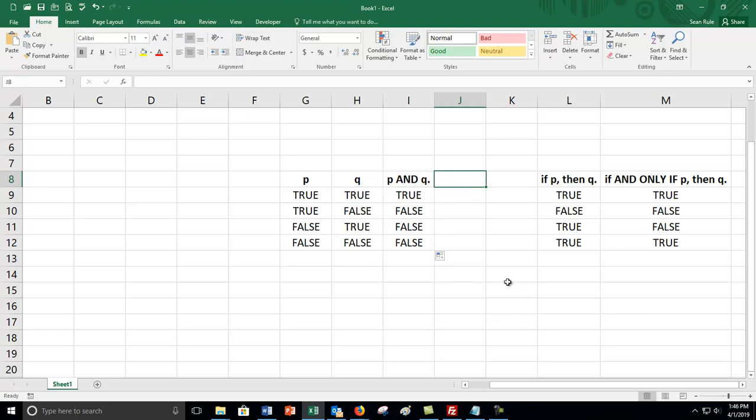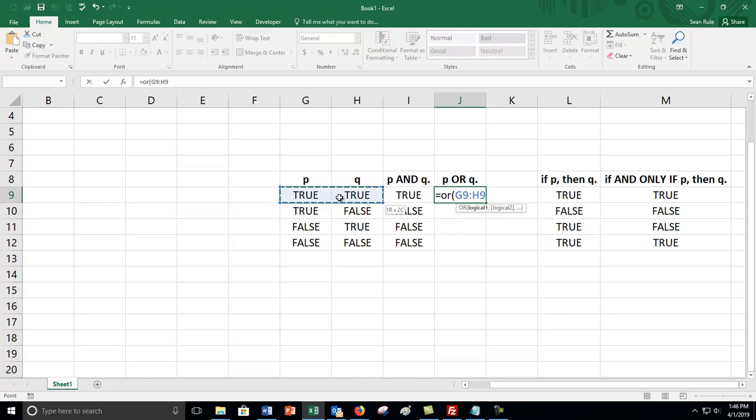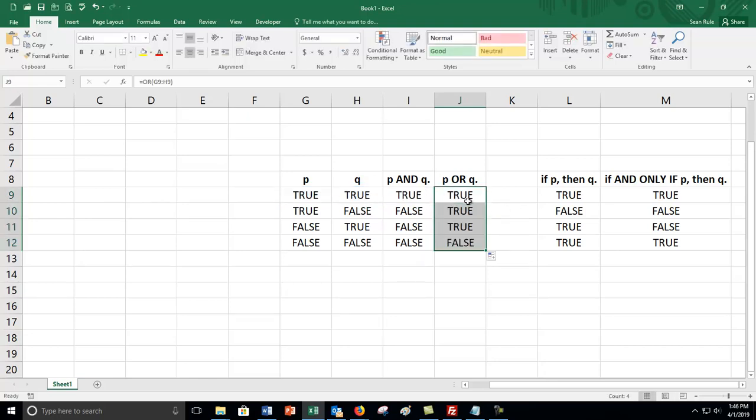The next column is going to be OR, P or Q. Hopefully you're going to see where this is going. It's equals OR, and then select the two trues over here. Don't select this one here. This is the beginning of the truth table over here. We're going to compare P and Q, and we're only going to be looking at these two over here. Then drag that down. So now this is the truth table, the rightmost column, for the beginnings here.